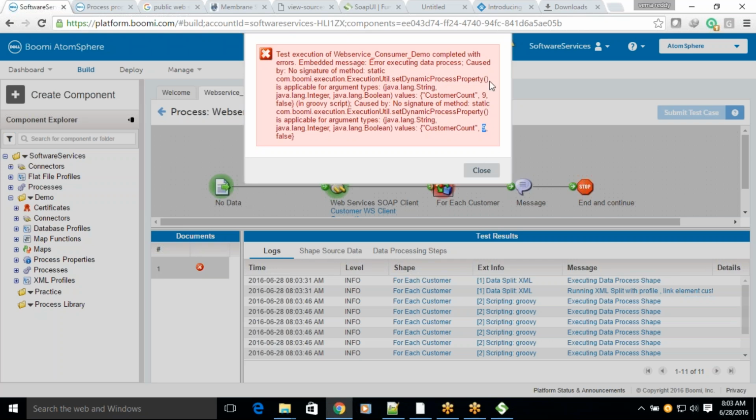Okay, we actually got an error: some method signature was not correct. Consumer document completed with error. Error executing data process caused by no signature of the method static set dynamic process property is applicable for argument types string, integer, and boolean. Customer count 9. Okay, this is a string. We are actually getting a string.